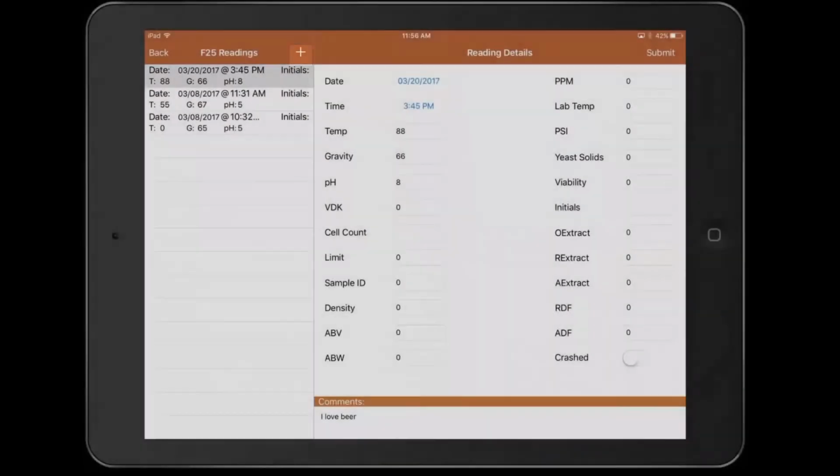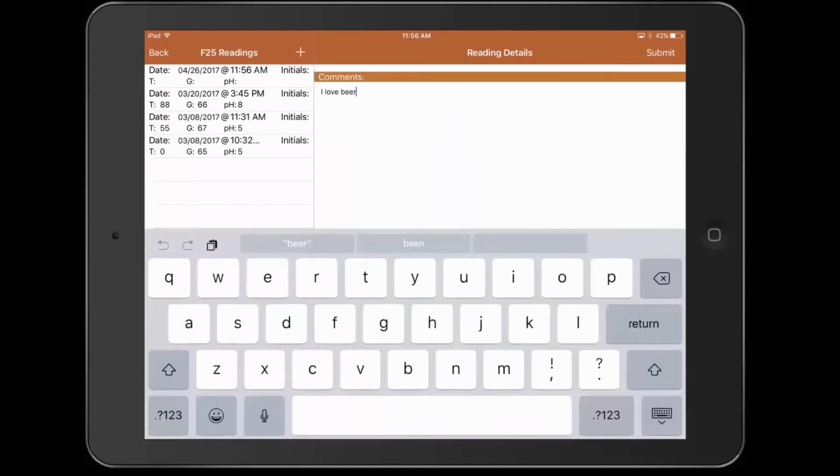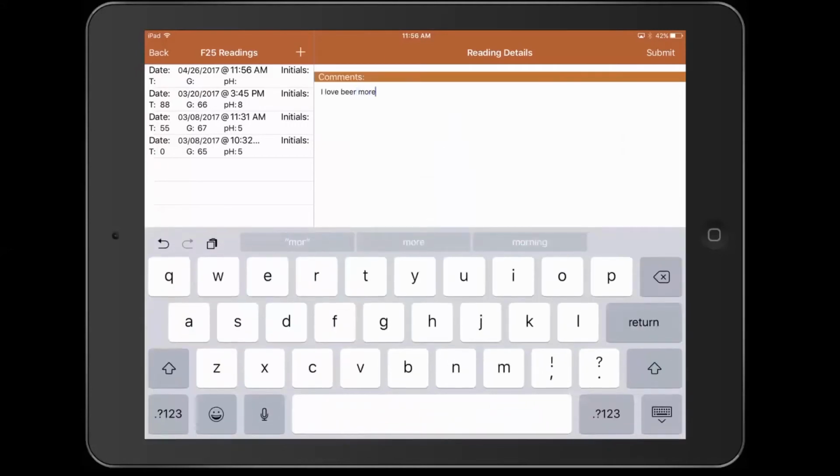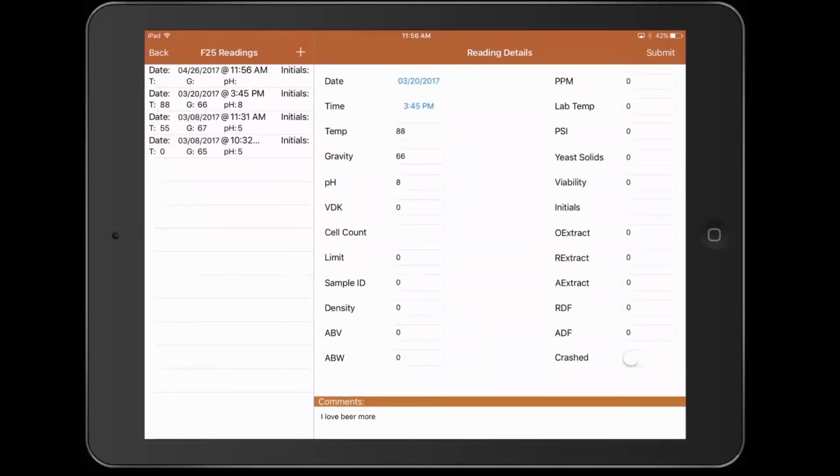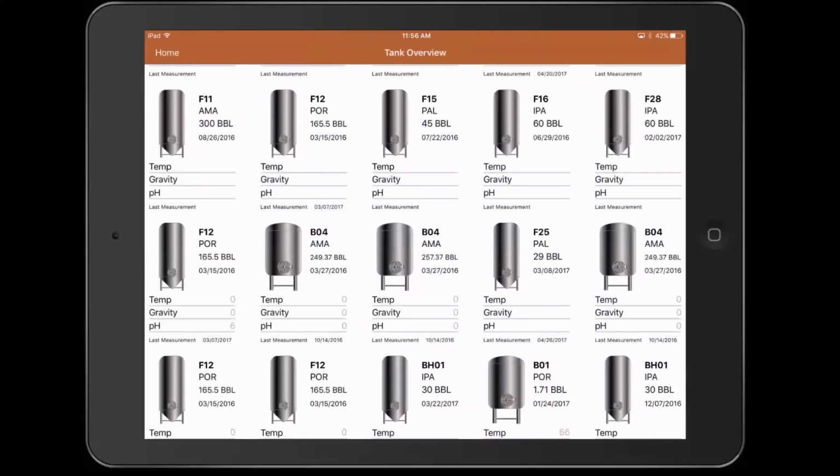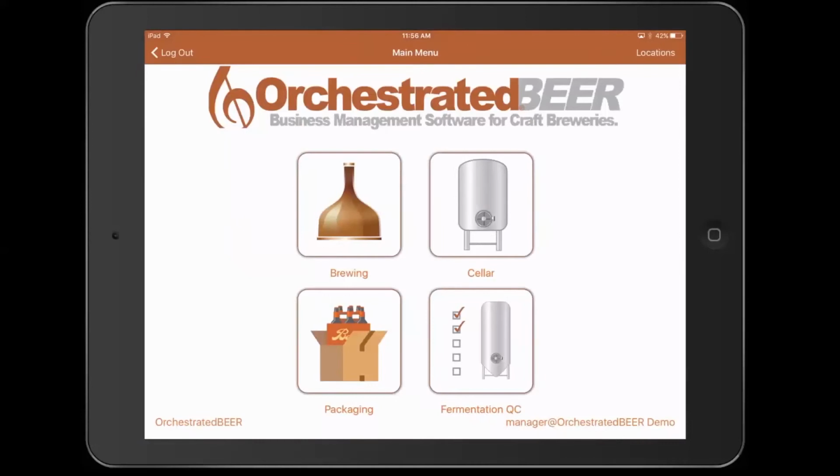I need to add a new recording. And we can go ahead and put some comments in there. Temperatures, gravities, all the different metrics that you need to record. So we are done with Fermentation QC. Now we just need to pop back out and go through some packaging.